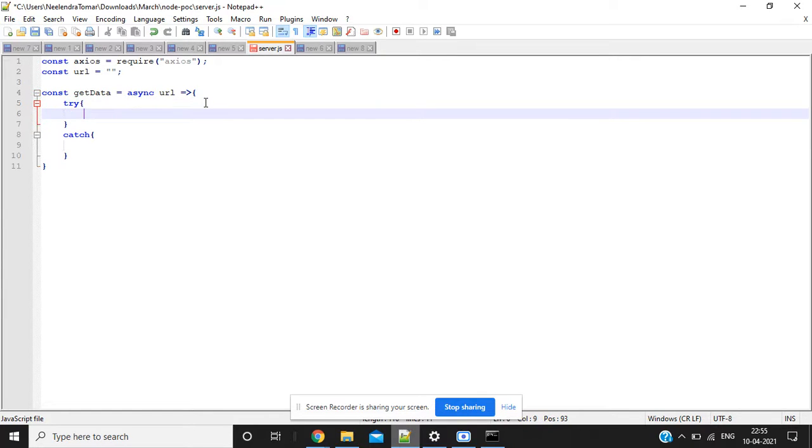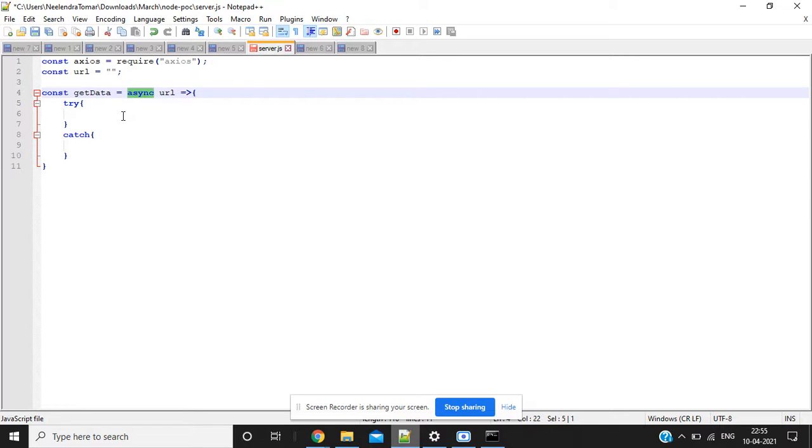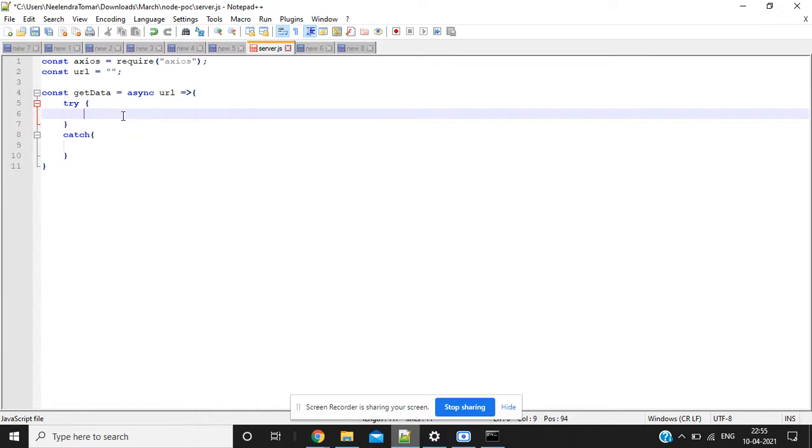These are the best practices that you can also follow. As I mentioned, whenever you write async in front of any function, that function is going to return a promise. But this is something which is async. Now I'm going to tell you about await. Basically, await only works inside an async function.